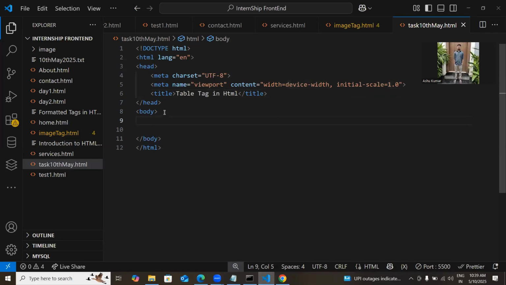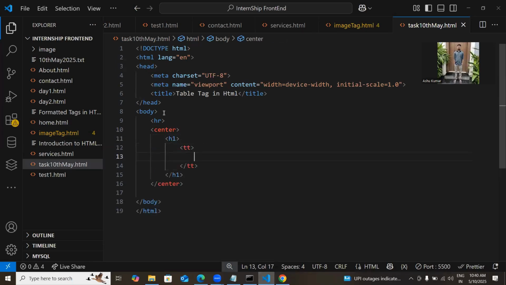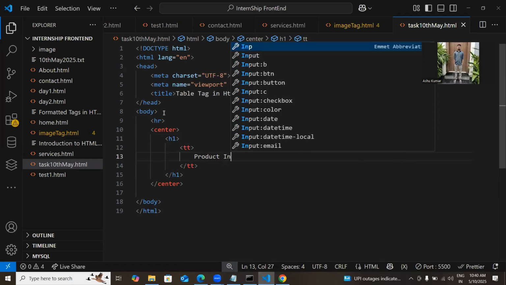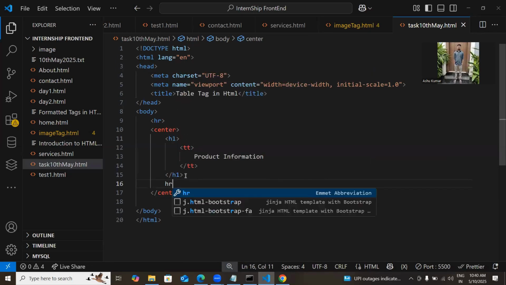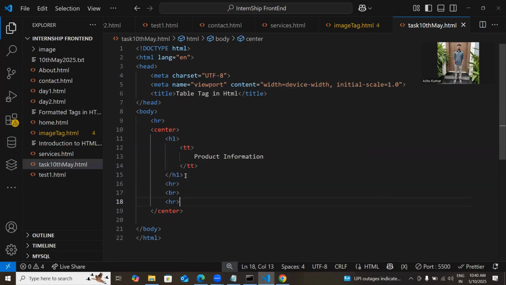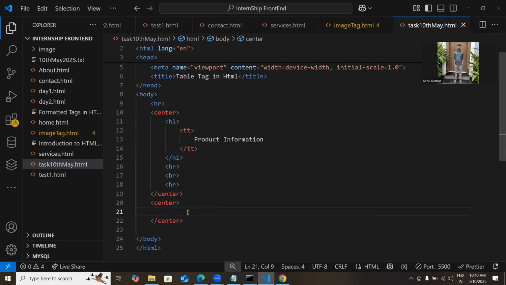Here I'm going to make once again an HR. In the center tag, I am going to write an H1, and in the H1 I am going to write once again "product information". After this H1, once again I am going to give HR, then a BR, then once again an HR. Now after this center tag, another center tag I am going to open, and here I am writing the table tag, opening and closing.